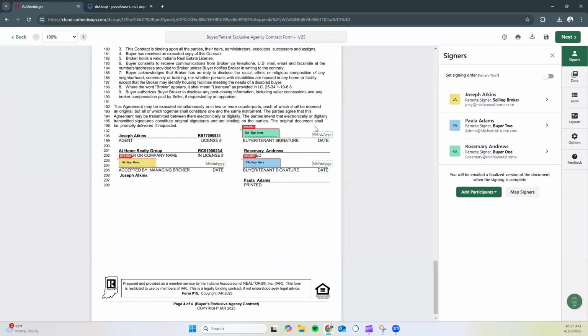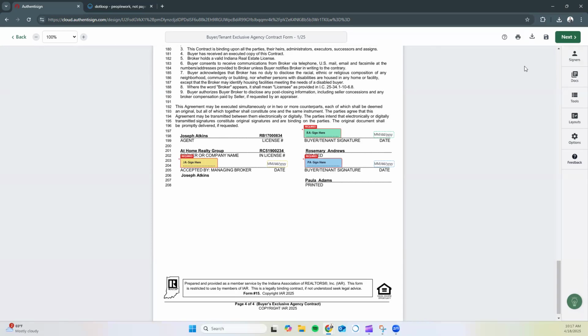Boom. All right, so now you have everyone's signature field where they're supposed to be. And to the right, they have the date. That's going to stamp as soon as they sign. It'll stamp the date on there. So as soon as you're good, everything looks the way you want it to, you can click next up here.